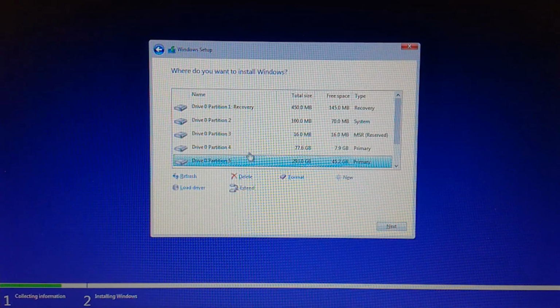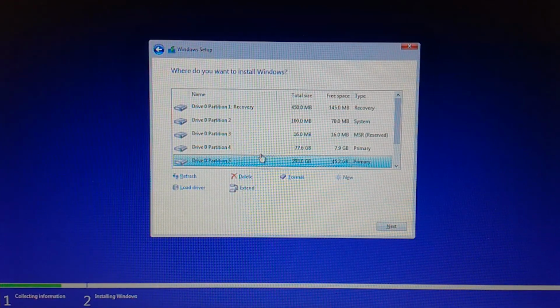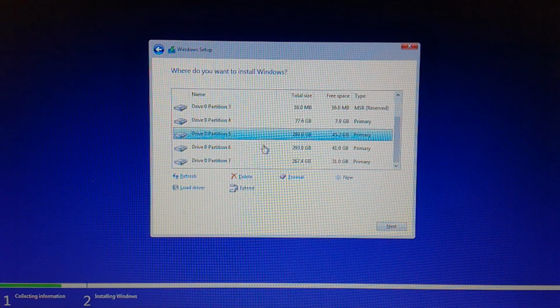Since in this video I'll be installing Windows, I couldn't use a screen recorder and hence used my smartphone's camera to record the screen of the laptop.